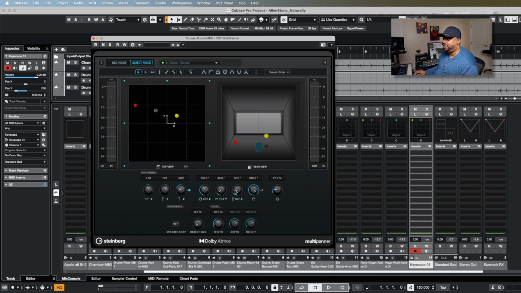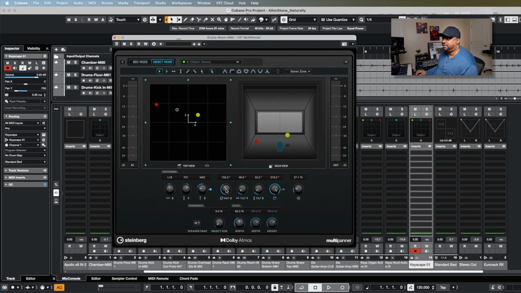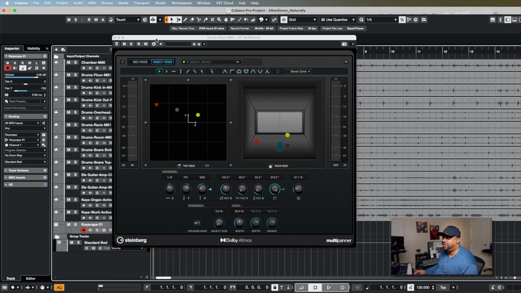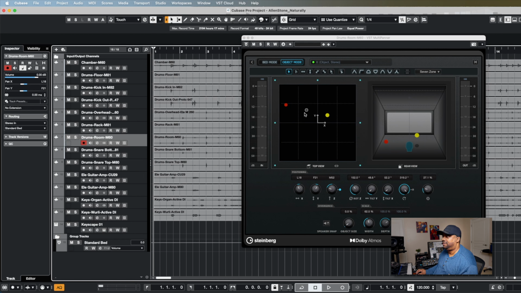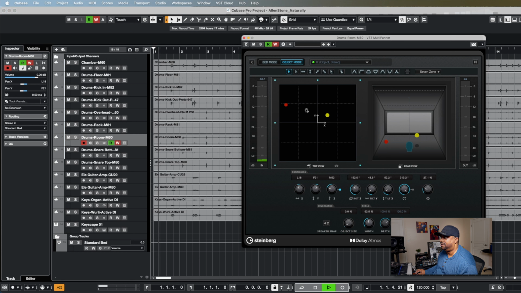Those are primarily what I use in this panner, and it has a lot of functionality, and all of these can be automated. So one of the things when you do automation, let's see, which track is this? This is drum room M60. So I'm going to automate some of this, and you'll see how it handles the automation in Cubase. I'm just going to write this in live.